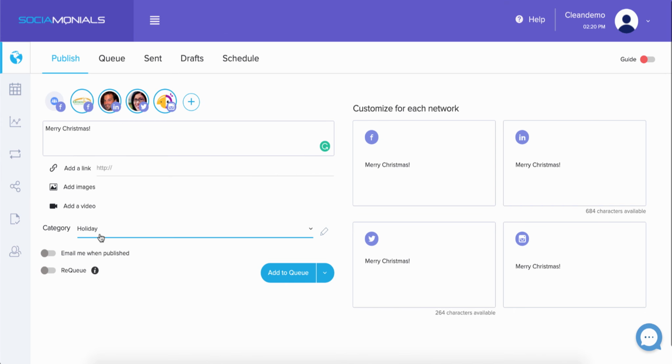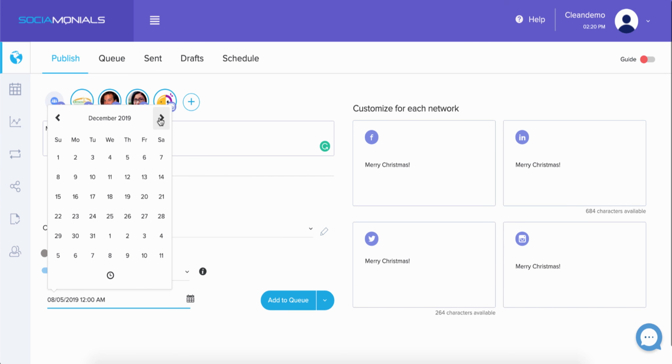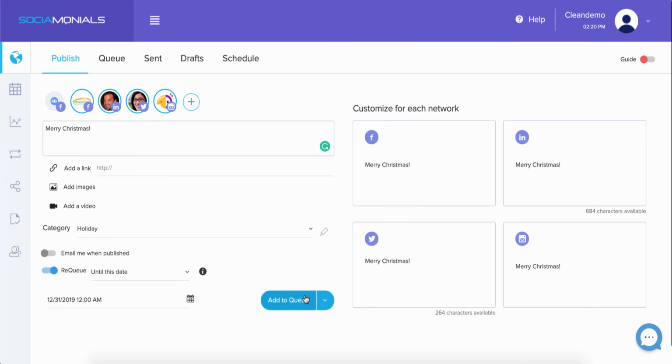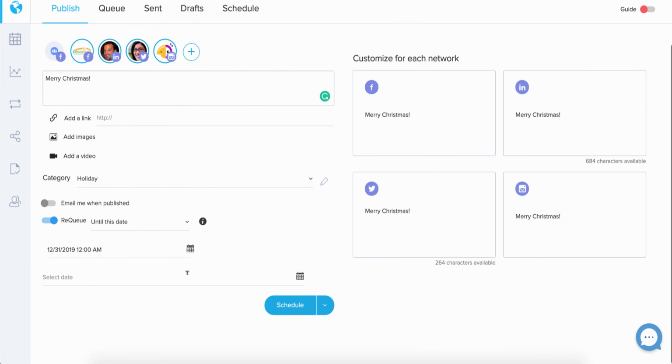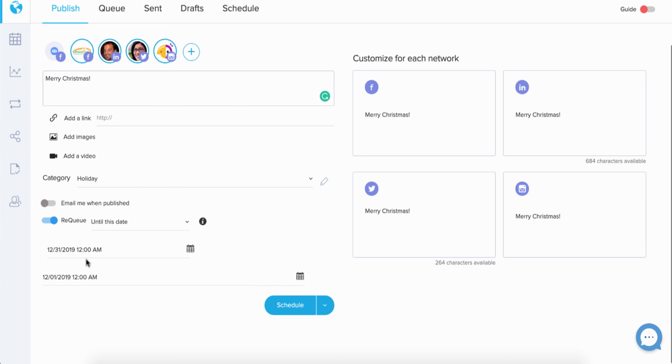We're going to select holiday. We're going to requeue this until December 31st, because we'll probably add a New Year's post on the 1st. And we're going to schedule this to start on December 1st. So now we've created a window where the entire month of December is going to cycle through these different Christmas posts and keep it fresh. So just remember to add enough posts where, again, your newsfeed looks fresh. You're not sending the exact same post over and over and over again for the month of December. And you can keep doing this for Thanksgiving and, truthfully, all of the different holidays throughout the year.